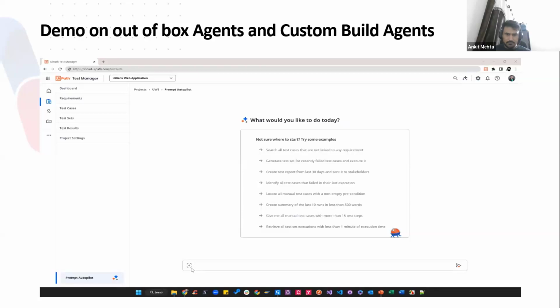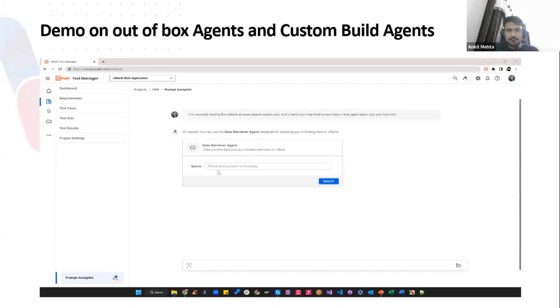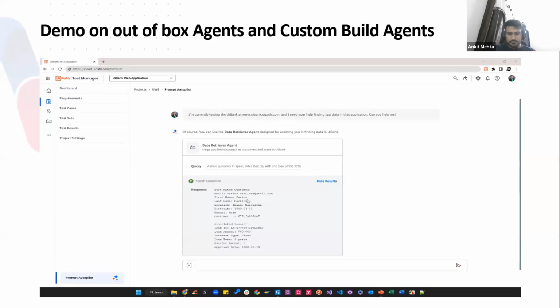For instance, you could ask, hey, I'm currently testing the UiPath application and I need help finding test data in that application. Can you help me? Autopilot will process your requests, identify any relevant agents, and suggest the one that fits the task. You then enter your query, hit search, and in just a few seconds, Autopilot will retrieve the data you need. So this means you will be able to fully leverage all the agents you have built directly within Test Manager.